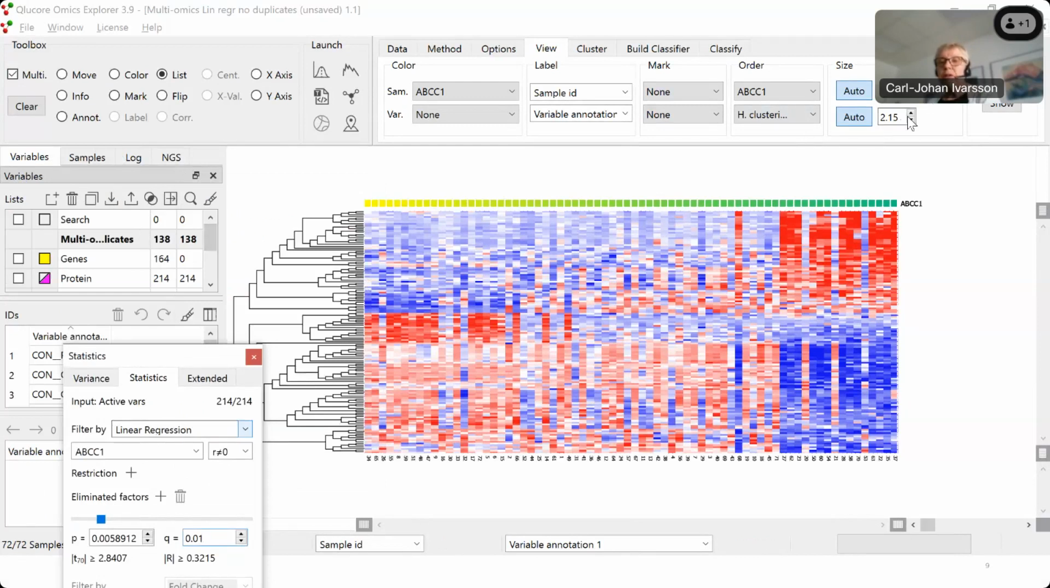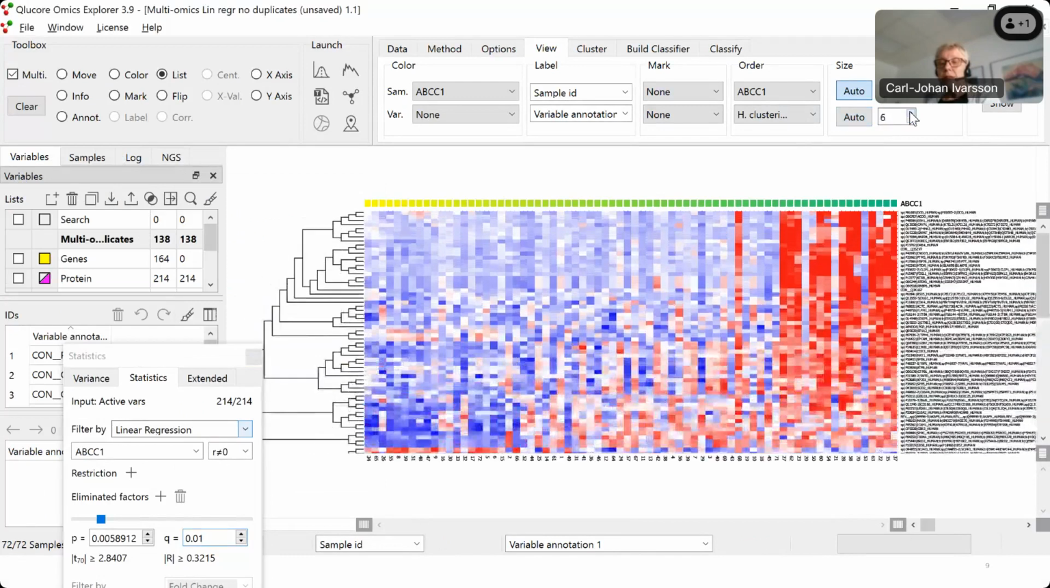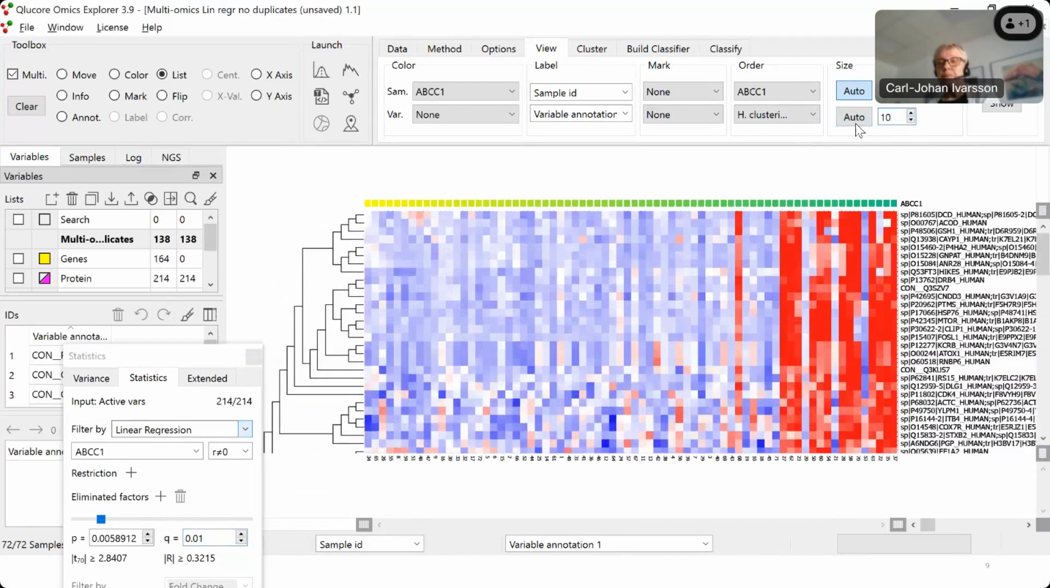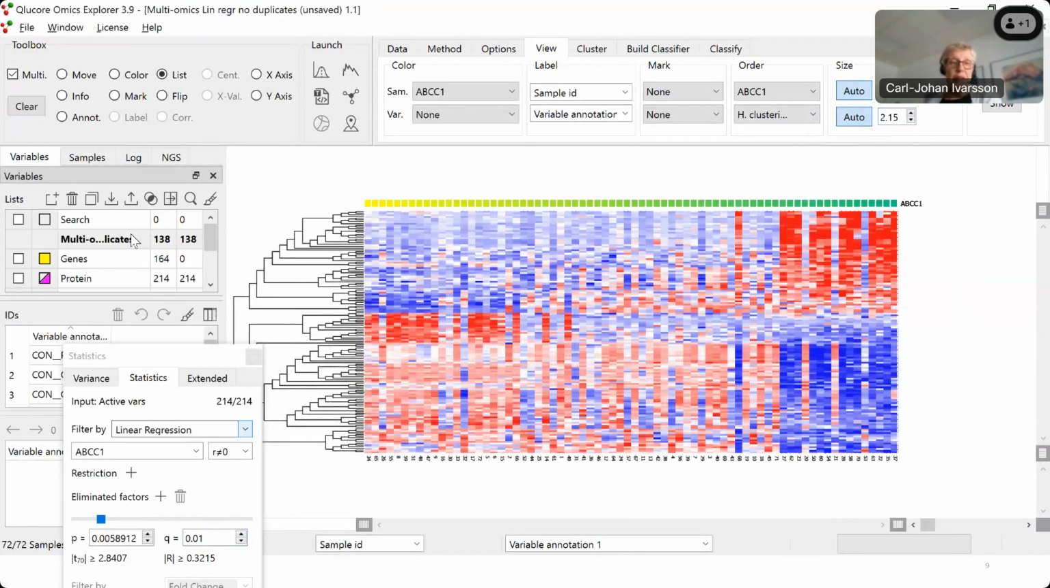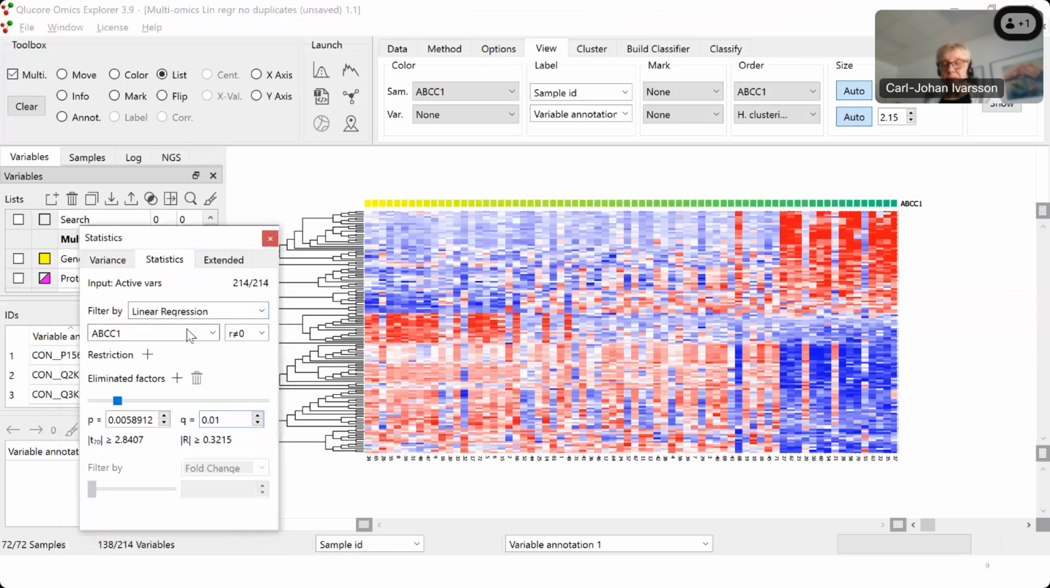And if I zoom in a little bit, you will see that I can see the protein names here. Okay, and of course then I can export this list that contains all the proteins that have a good Q value for the regression for ABCC1. Okay, so we can go through all of the genes individually and see where we have good correlations with which proteins, but that's quite tedious work.